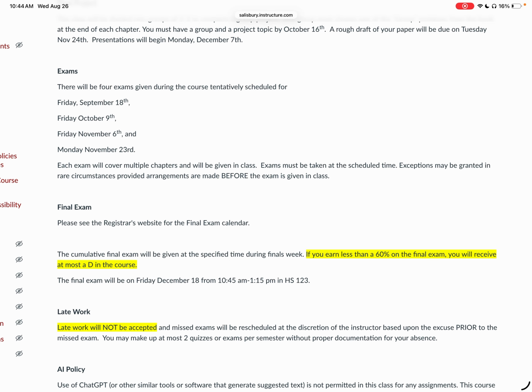There's your 4 exam dates. Pretty standard stuff. Final exams, the timing is based on the registrar's website. I do believe that we are Friday, December 18th from 10:45 to 1:15. And you've got to earn a 60% on that final, right? By passing this class, it makes you eligible to take 422. And if you can't do 60% of the material at the end of the class, then you're not ready to move on. So even if you come into the class with an A or a B and you blow off my final and you get a 52, then you get a D, automatically.